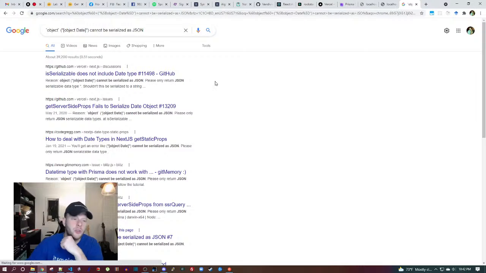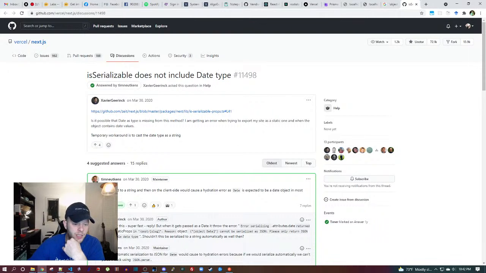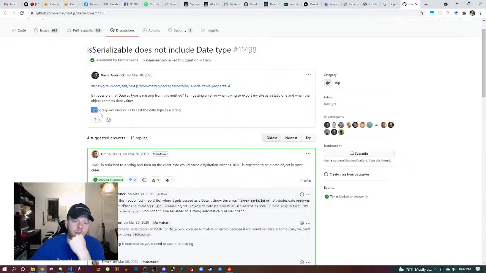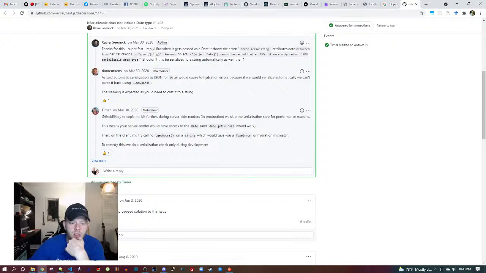Pretty sure this is a common issue in Next, but it doesn't feel like a common issue in Prisma. Date is serialized to a string, and then on the client side would cause a hydration error as date is expected to be a date object in most cases. Temporary workaround is to cast the date type as a string. Cast. Where, when, why, how. To remedy this, we do a serialization check only during development.